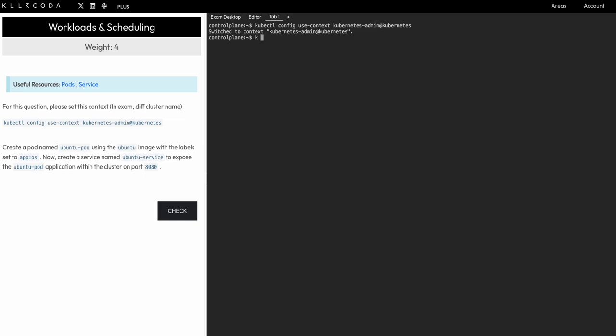So today what I'm doing is all imperative. To run a pod, so create a pod: Ubuntu pod, --image=ubuntu, and labels also, --labels=app=OS.